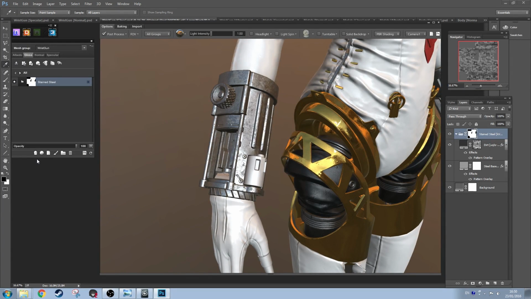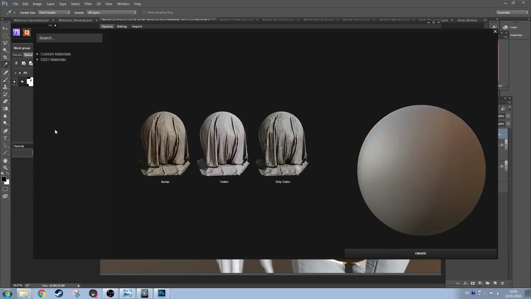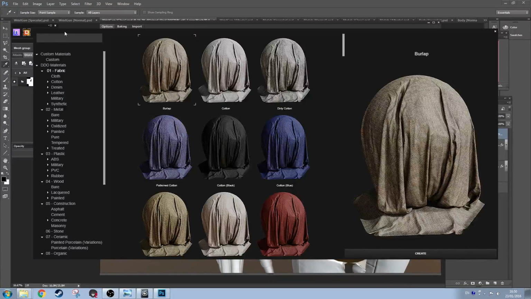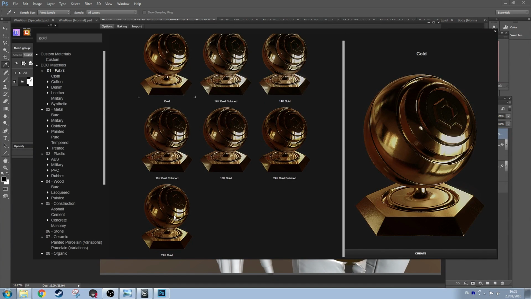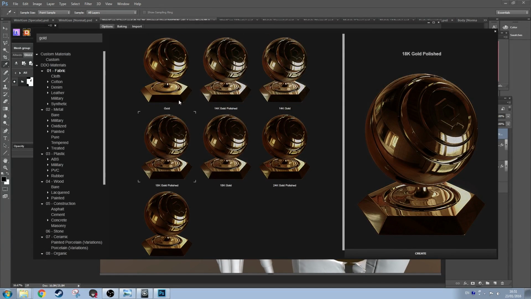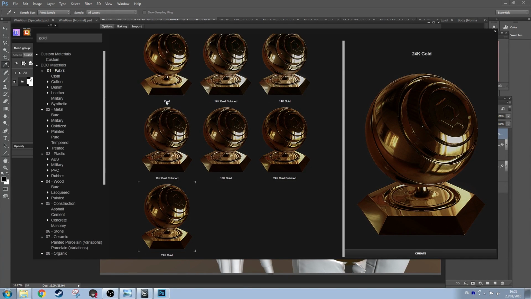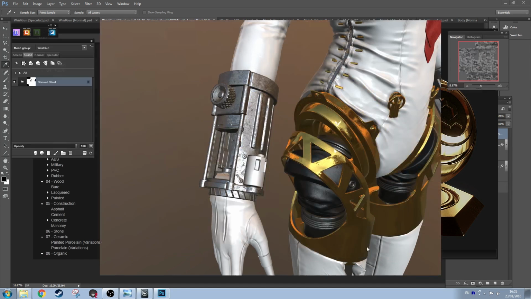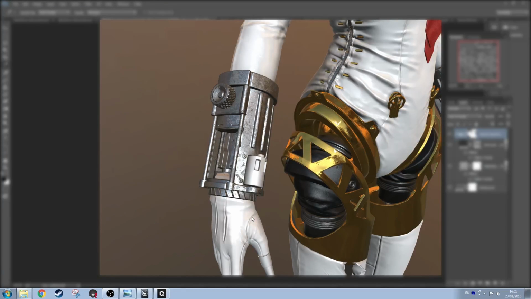I'm going to do those little bolts a slightly different material in the end, but I'm just going to paint that manually using masks. All these gold variations just have varying gloss levels just to give a sharper highlight or more blurred. I'm just going to pick something similar to what I've got already. I think it's actually the same one.